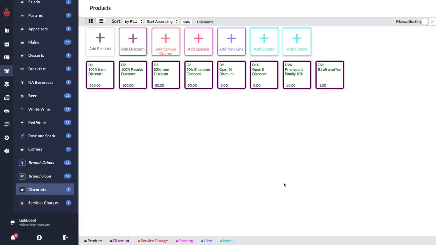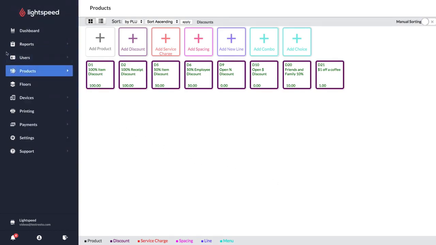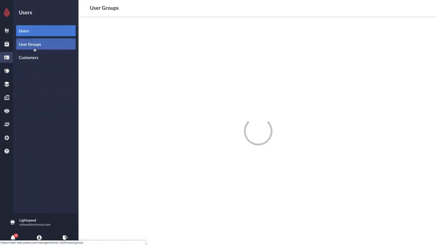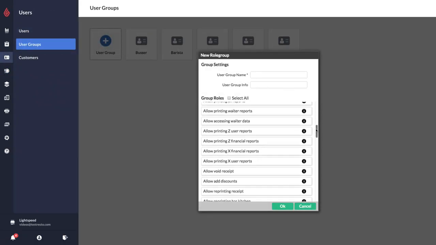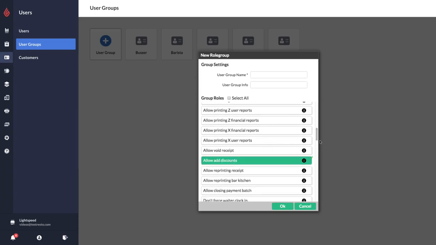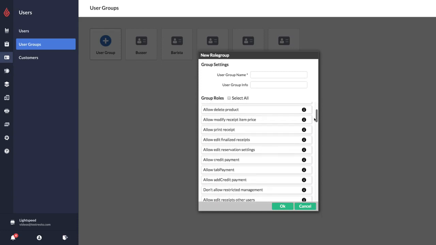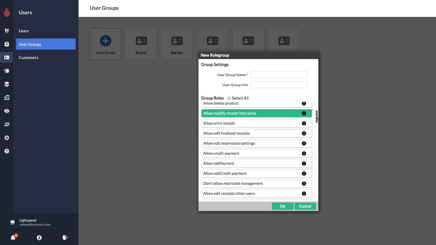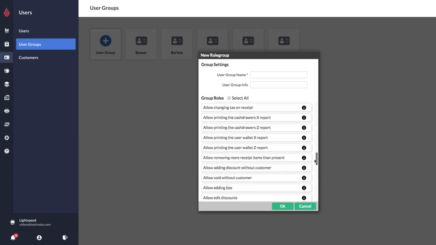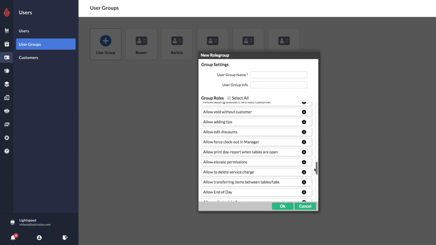Now, in order to be able to use open discounts, there are a few user roles that you need to have on your user. So, of course, you need to be able to add discounts, so allow add discounts. You need to be able to modify a receipt item price, so allow modify receipt item price needs to be on. And then finally, you need to have allow edit discounts enabled.